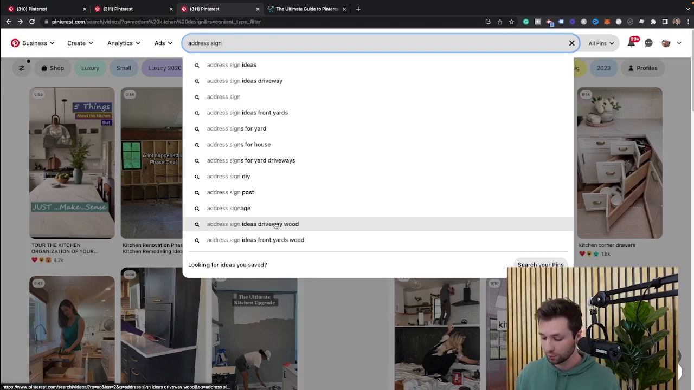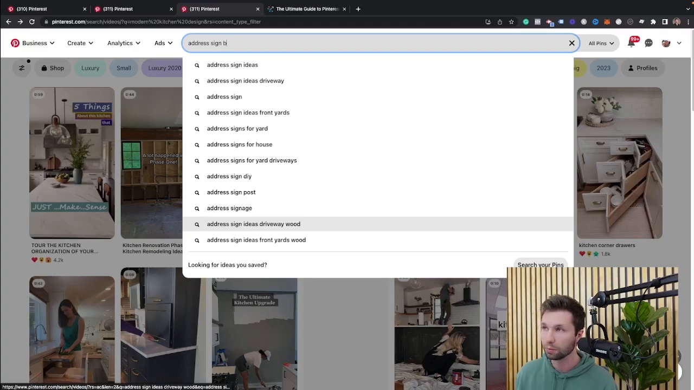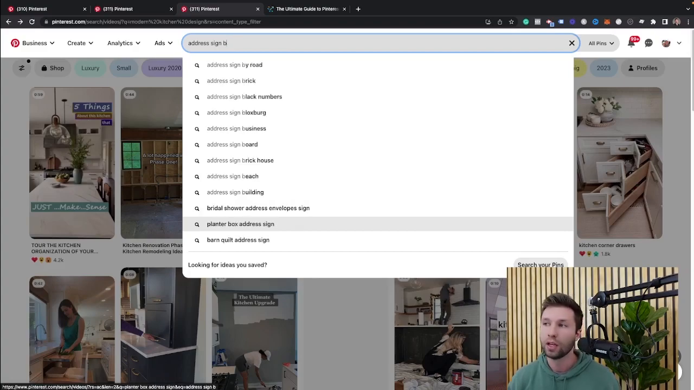If you need more ideas, what you can do is type in address sign, and then you can do A. What this is going to do is give you all the keywords that start with address sign space A. It gives you, as you can see, 10 more keywords. You can do the same thing with B, and so on and so forth. So this is a great way to go through and find different keyword ideas.